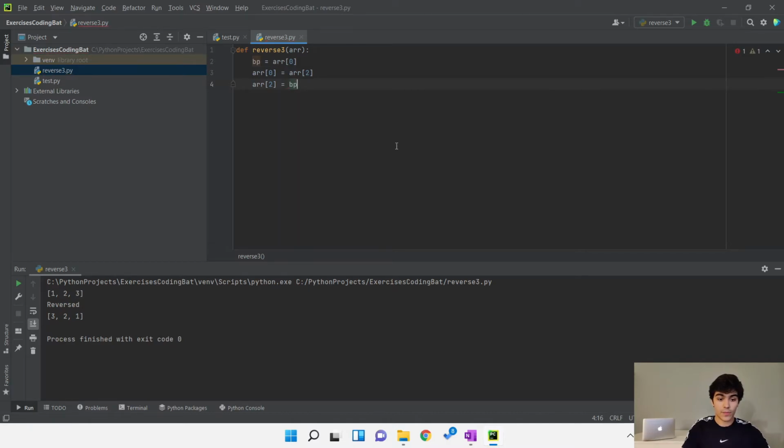What this does is pretty much, as we had 1, 2, 3, right now we will have 3, 2, 1, because we properly backed up 1 and then we put 3 in the place of 1 and then on the place of 3 we put the backed up 1. And finally, we should just return ARR.